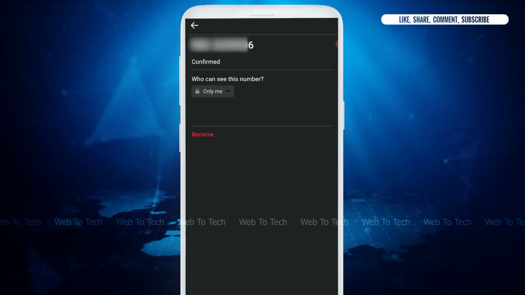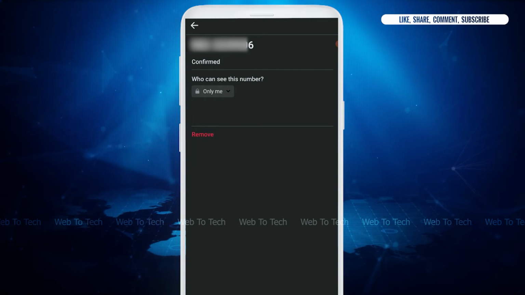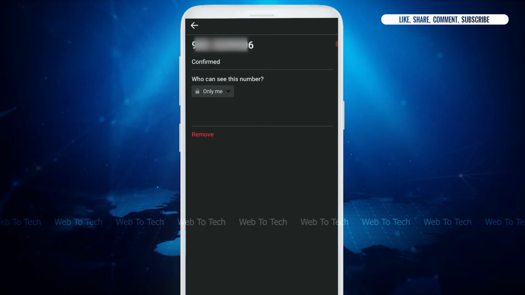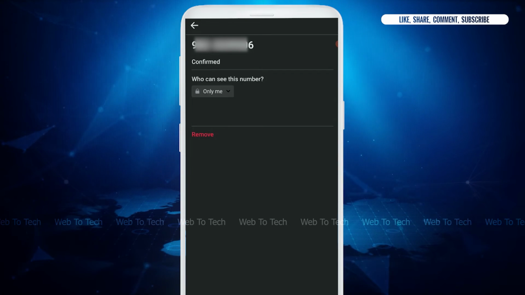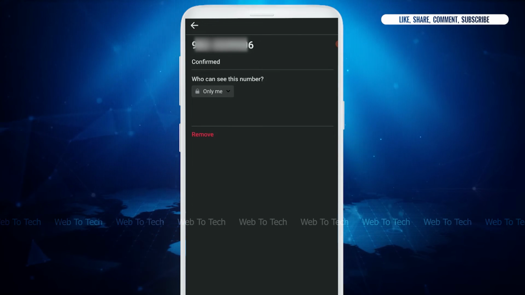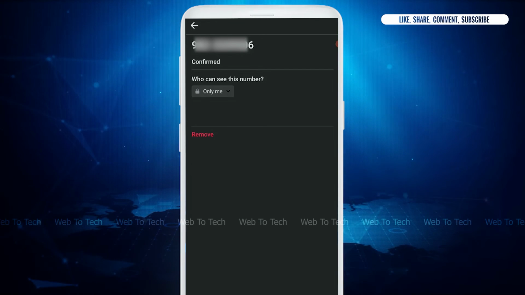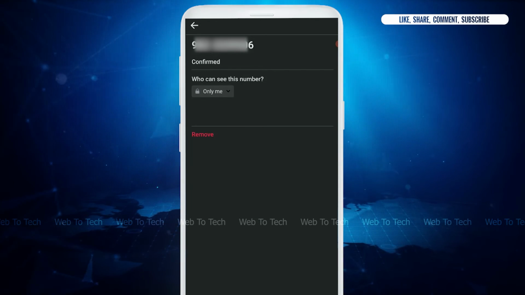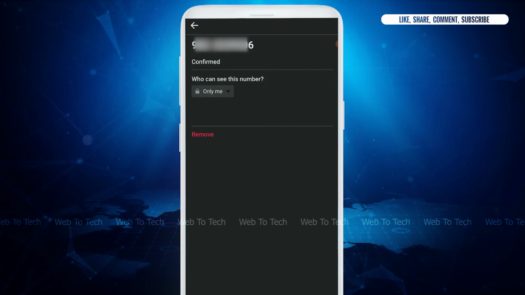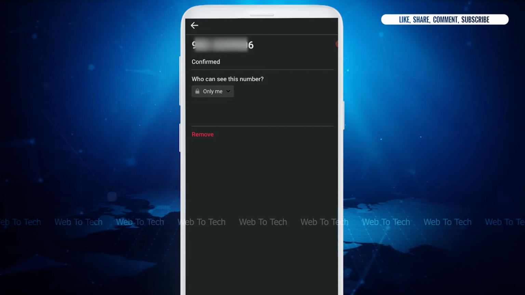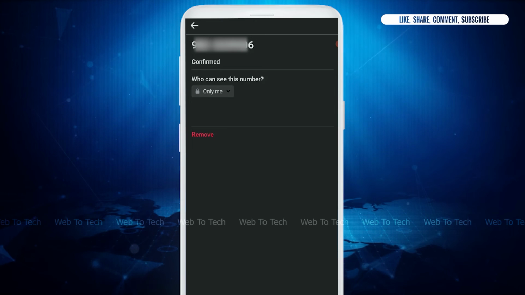With this, that option will be changed to only me, which means only you will be able to see your phone number and all the other profiles on Facebook will not be able to view your phone number on your Facebook profile anymore. So with this, you will be able to hide your phone number on Facebook and keep it private. Hope this video was useful.